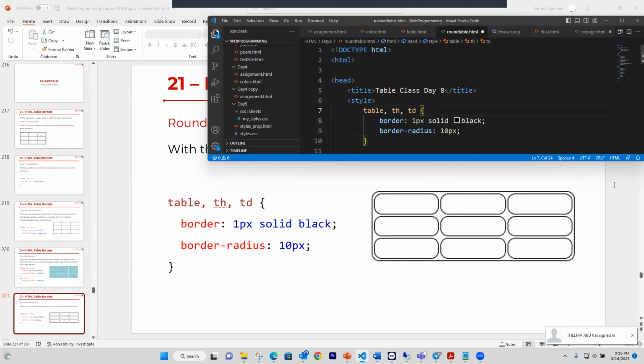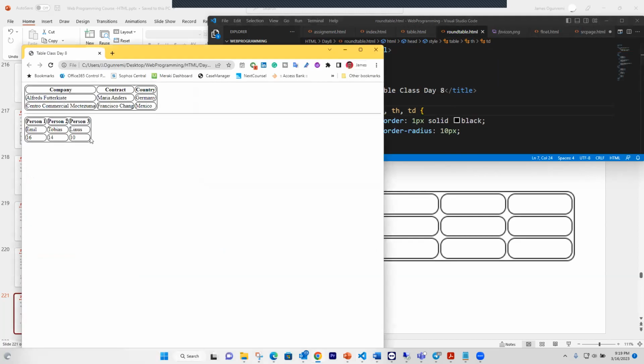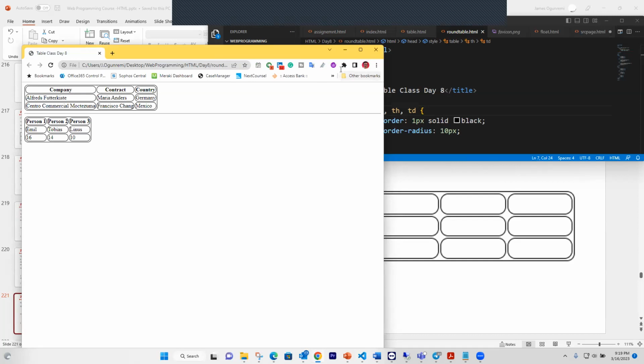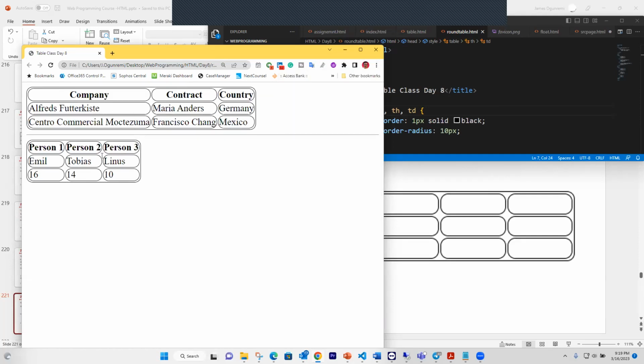Well done, Busola. That's good. So save your work, right click, and then show in browser. We'll see our rounded borders. Can we see it? Our rounded borders. Let me increase this so we can see the rounded borders here.